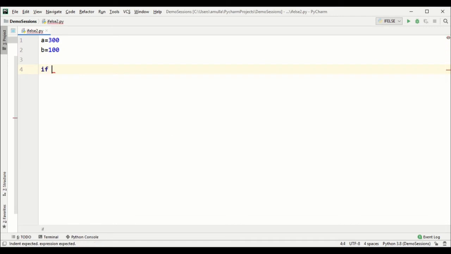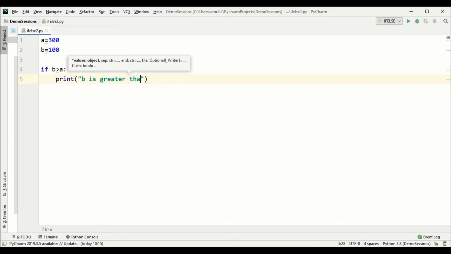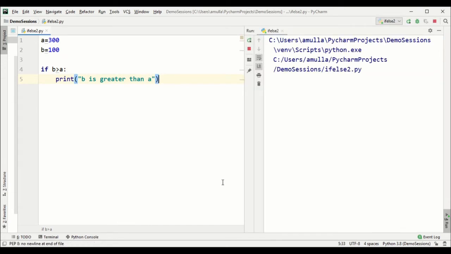If, suppose for example b is greater than a, and then we have to specify the colon, and then we have to write print "b is greater than a". So let's execute this. It's not printing anything because b is not greater than a. So let's first define the value so that b is greater than a, then we'll execute. So now it prints b is greater than a.